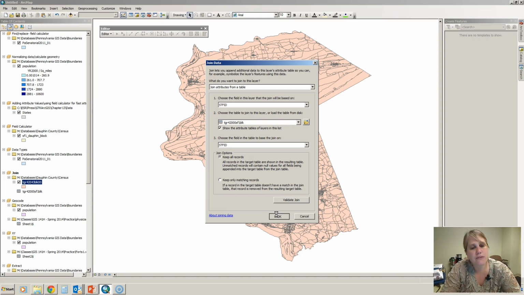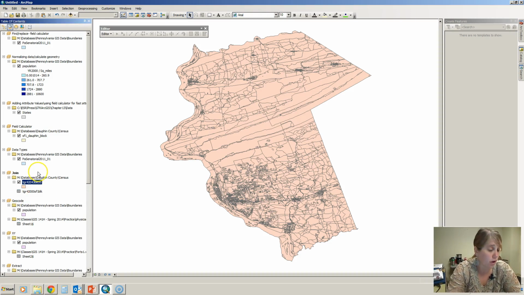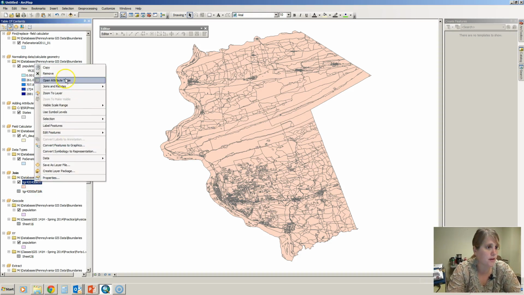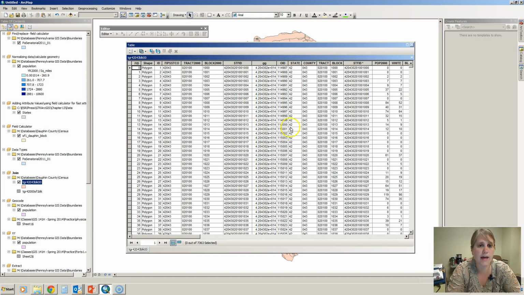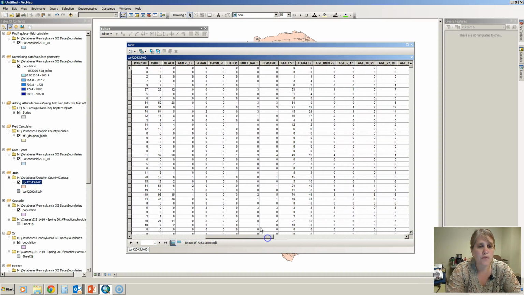This one's a large one, so you can notice that it's thinking a bit. Now that it has thought a bit, if we open up the attribute table, we're going to notice that those attributes from the table are now appended to the shapefile.